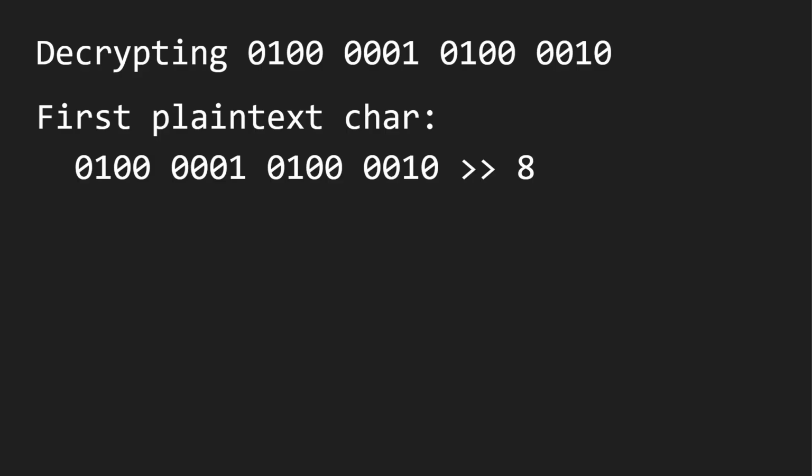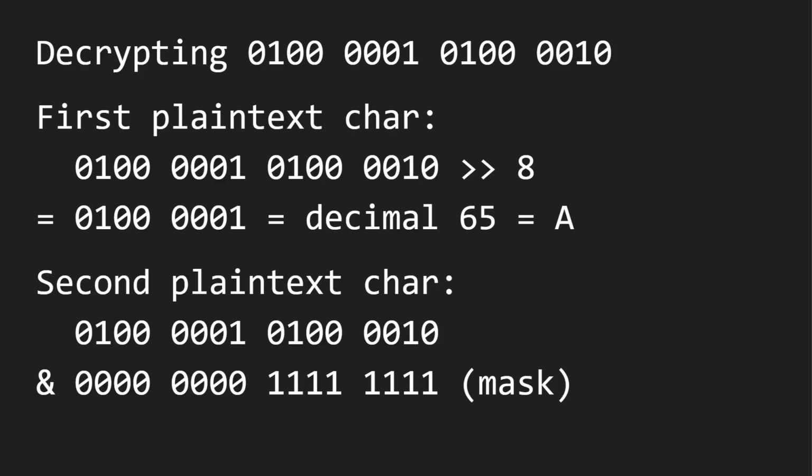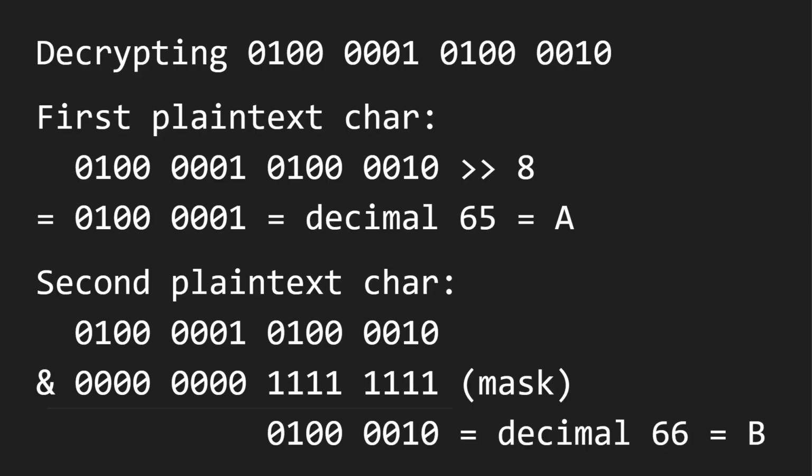What we're going to do is simply shift it to the right by 8. When we shift to the right by 8, we discard the right 8 bits, and the left 8 bits become the new number. As a result, that becomes 0100 0001, which is 65 in decimal, which is A. To get the second plaintext character, we're going to mask it, keeping only the rightmost 8 bits. To do that, we mask it with 8 ones, and that evaluates to decimal 66, which equals B.